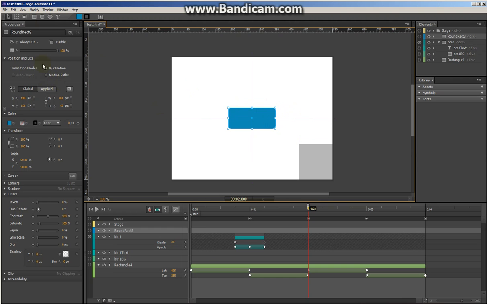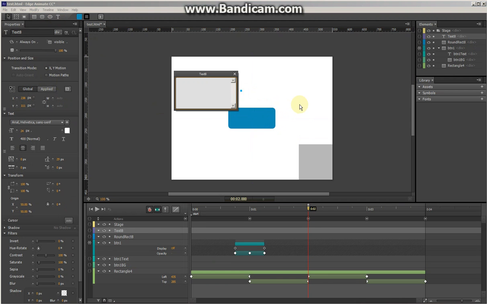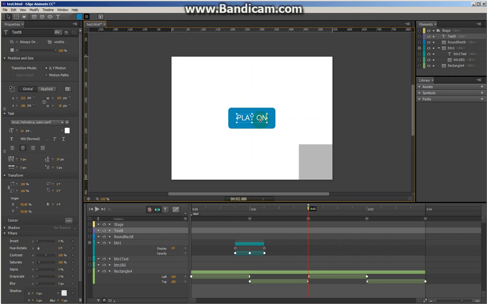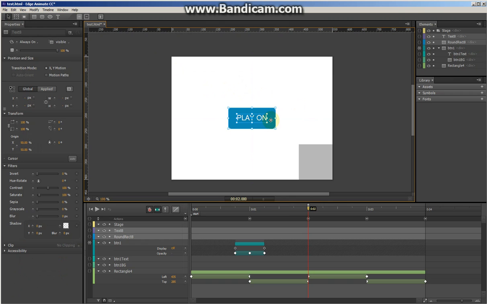There we go, it's right in the center. And it's going to have the text play on. And just like before, it's going to be in the center of that button. And it means I've got a fair amount of space around this button, and that's fine. Now, with this button, I'm going to do something a little bit different.